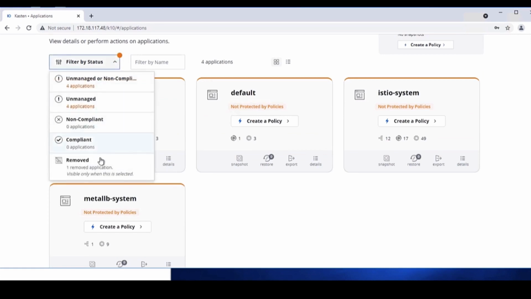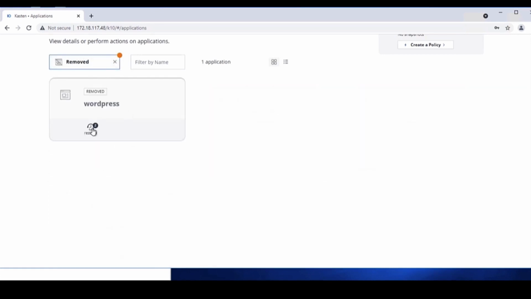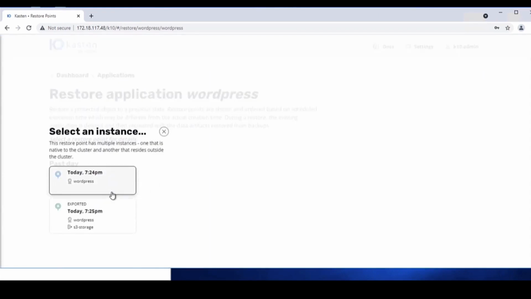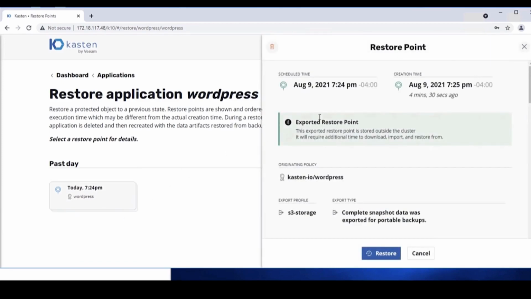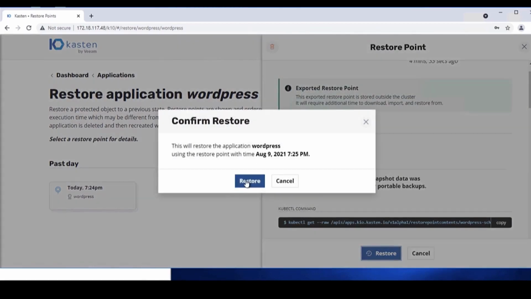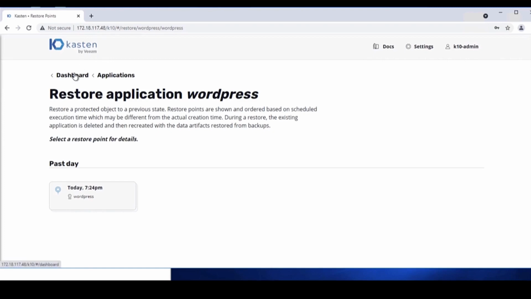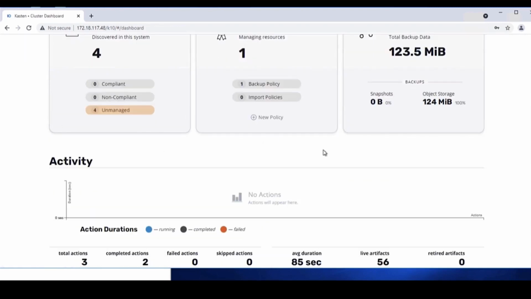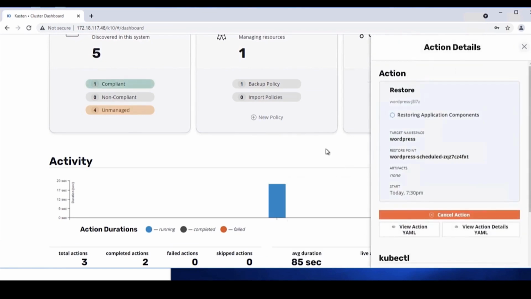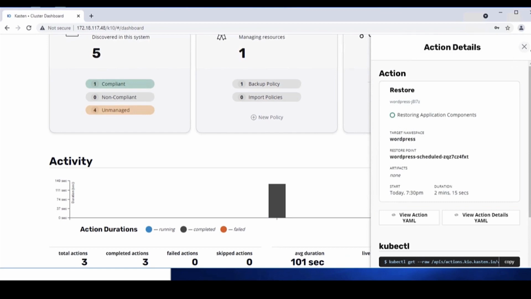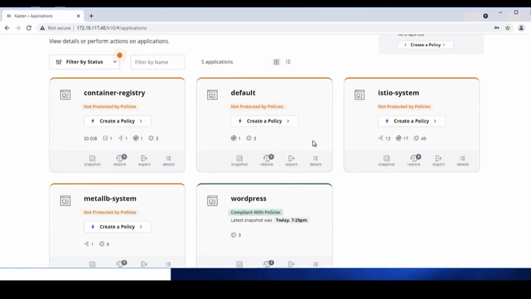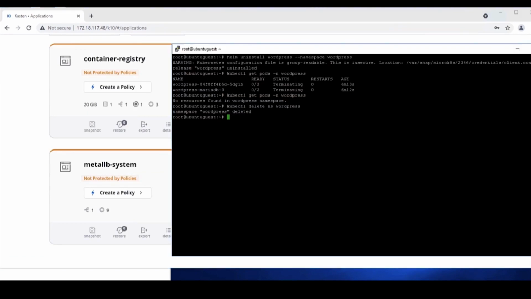To do a recovery, we'll filter by status and choose Removed Applications. This allows us to choose a restore point to restore the application. Choose your restore point and click Restore. We can track the progress of the restore action on the dashboard. Restore is now in progress, and if we click the action, we can see the progress of the restore. The restore is complete, and now you can see our WordPress application has been returned to the dashboard.